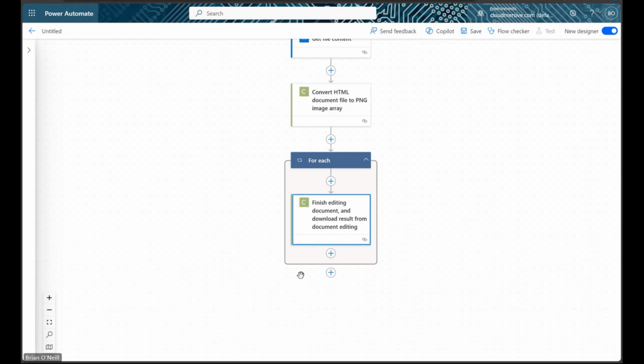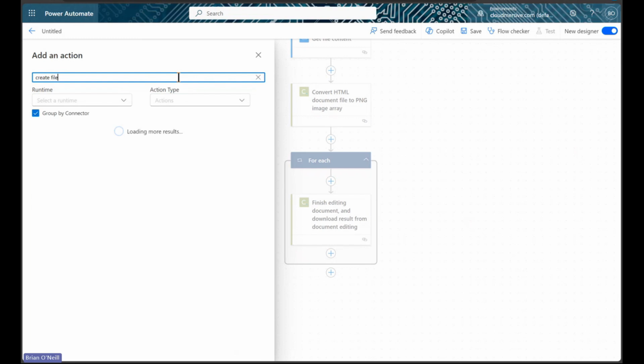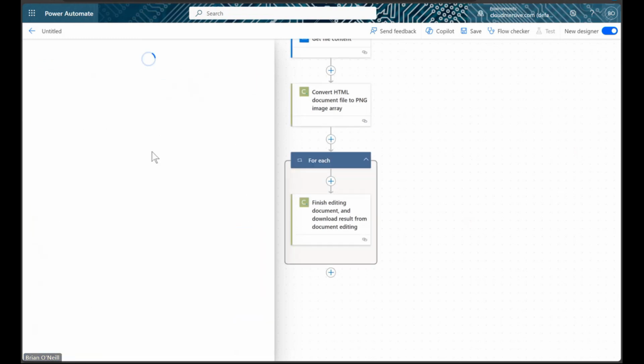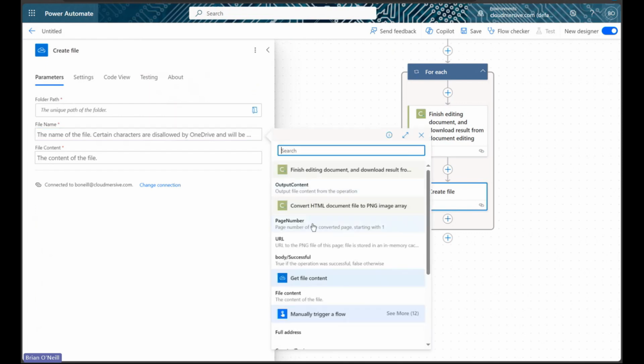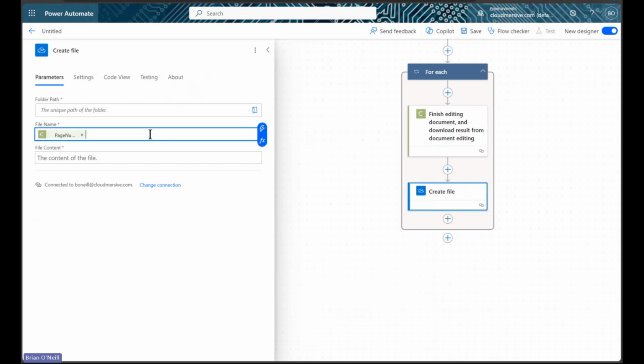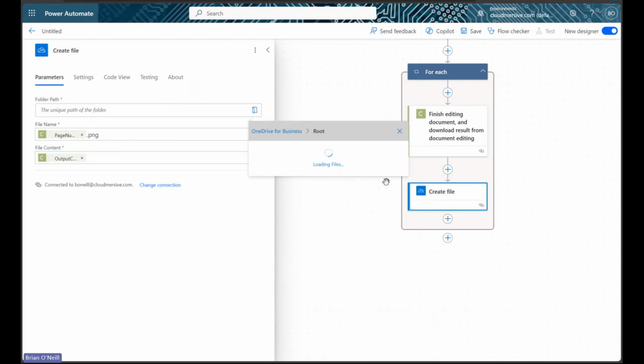To complete our flow, we will add a Create File action to generate accessible PNG files from the resulting PNG file bytes. When we name our files, we can use dynamic content labeled page number from our HTML to PNG conversion action to establish the correct order of our resulting screenshots, and we can then add a PNG extension to the name. We can then use output content from our finish editing step to establish the contents of each file.